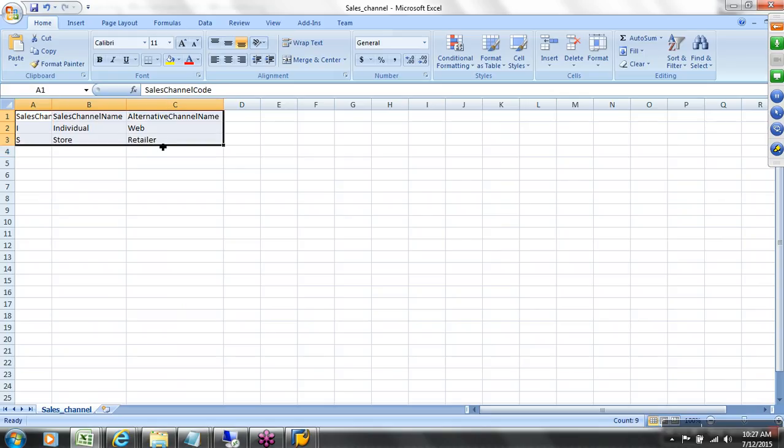Sales channel code is a characteristic. Every characteristic InfoObject can have an attribute table, text table, or hierarchy table depending on the requirement. Now this information, which says the meaning of I or the meaning of S, would you prefer to store in the attribute table of sales channel, the text table, or the hierarchy?